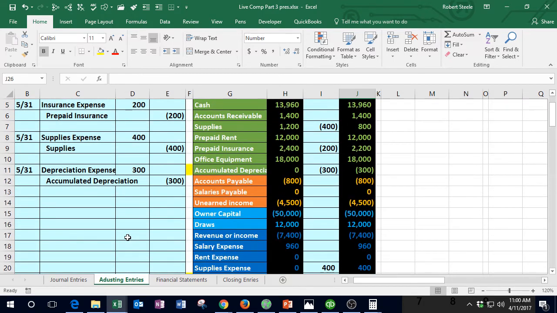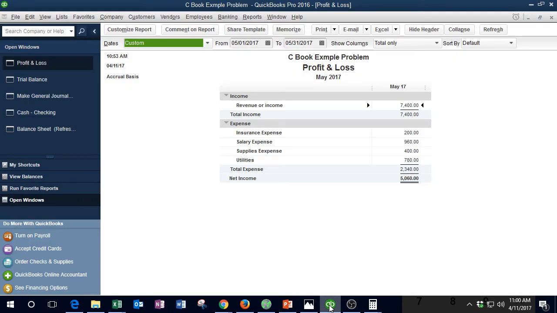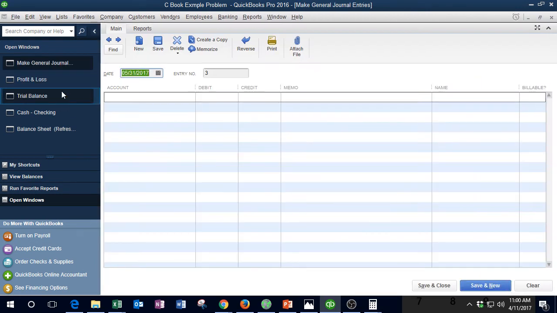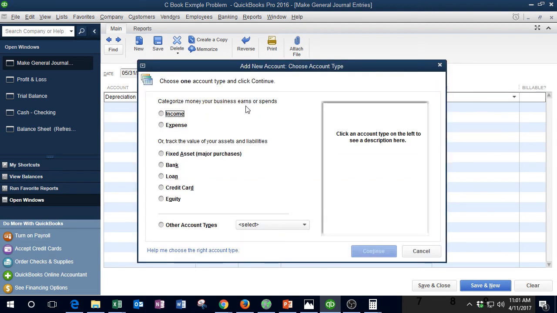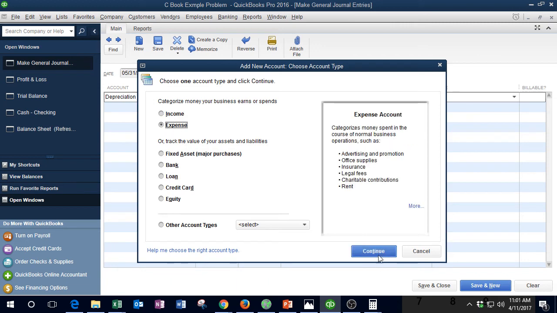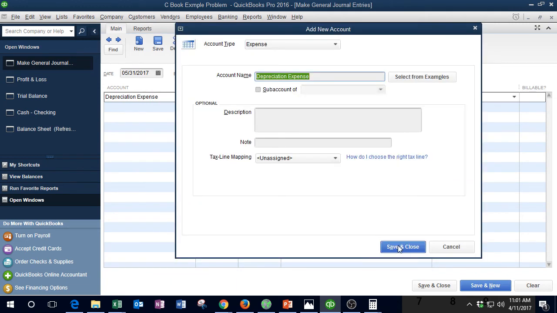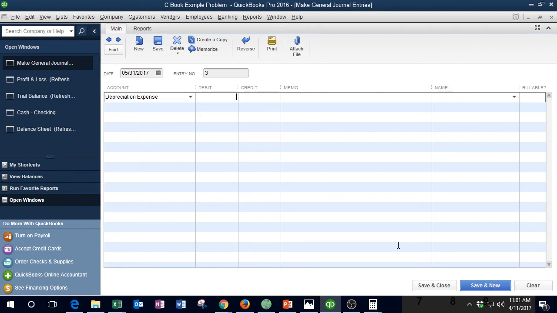Let's do the same thing in QuickBooks. So we'll go over to QuickBooks here. I left it open this time. I was smart and left it open that time. That's good. So we're going to say 531. And we're going to say that we have depreciation. I'm going to type it in there real slow. All right. And it's a new account. Again, we don't have this yet. This is the first time we have recorded depreciation expense because this is an adjusting entry, and these are our first adjustments. So we're going to say 300. It's an expense type account.